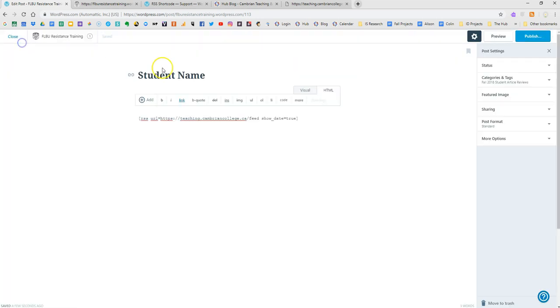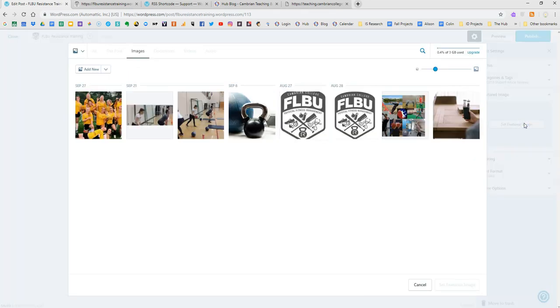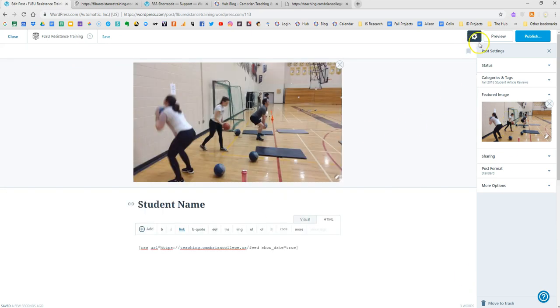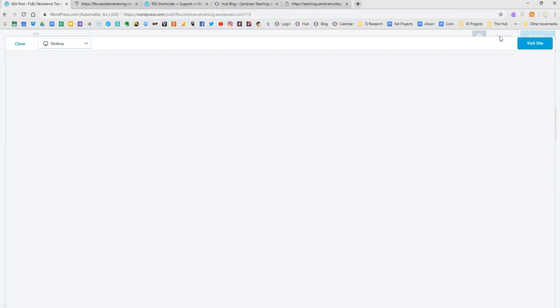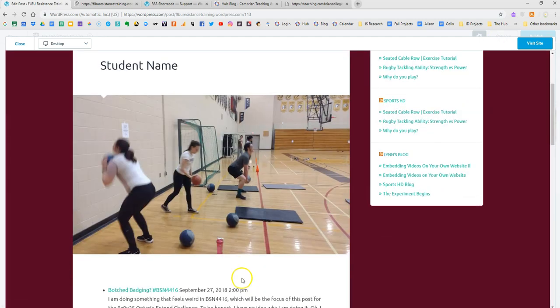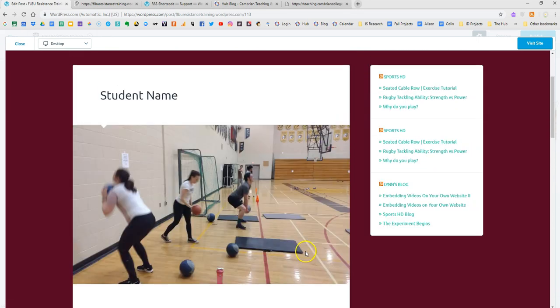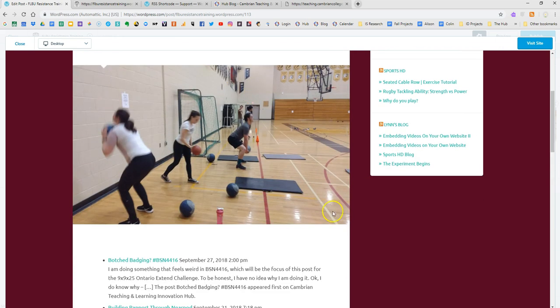Now another way to customize this is, so say you're happy with the way your feed looks, I do recommend if you want to add a featured image. So I'm going to select set featured image. Let's say we choose this image here, set featured image, and how that will look. And now if you preview your post, you'll see this featured image and then all the blog posts below. So that's a really nice way to highlight student blogs by having their name at the top, as well as a nice image to sort of describe their blog.